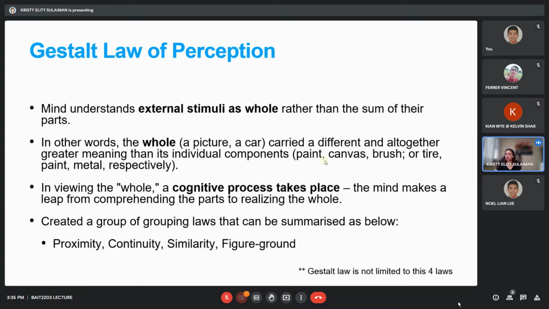So we don't look at the tire, the paint, the metal for a car. We look where our brain processes a thing as a whole. That is according to this Gestalt law. So there are humans that don't perceive things in front of them like this.